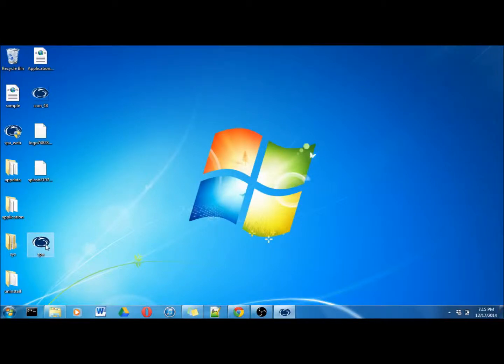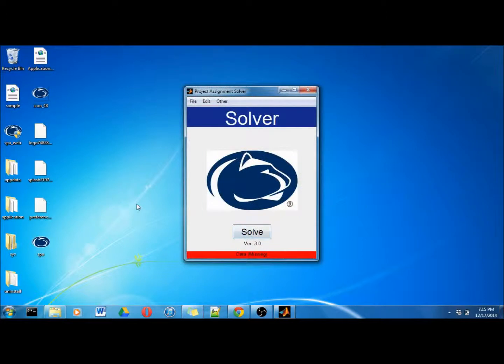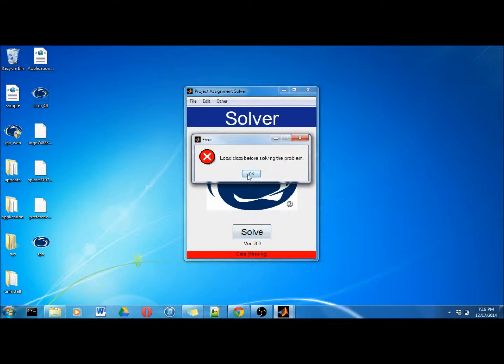And this is going to be the solver for the program. So this is the solver. You can see down here that there's no data imported. Just to show you, we could hit this solve button and you get an error message that says you have to load the data in.